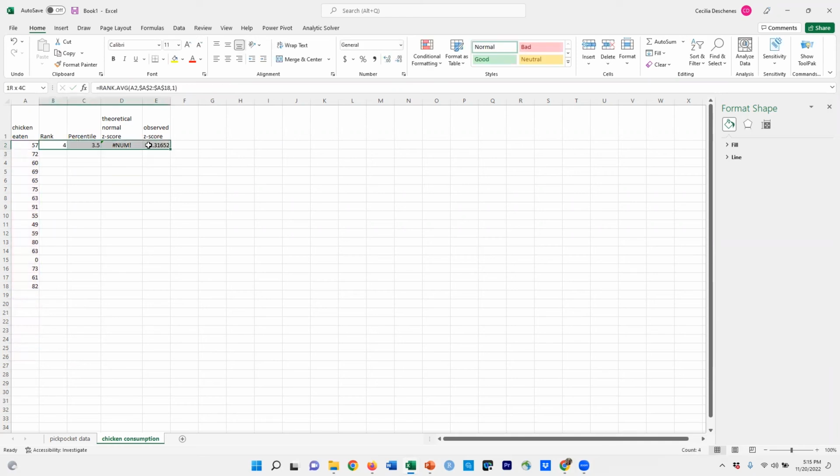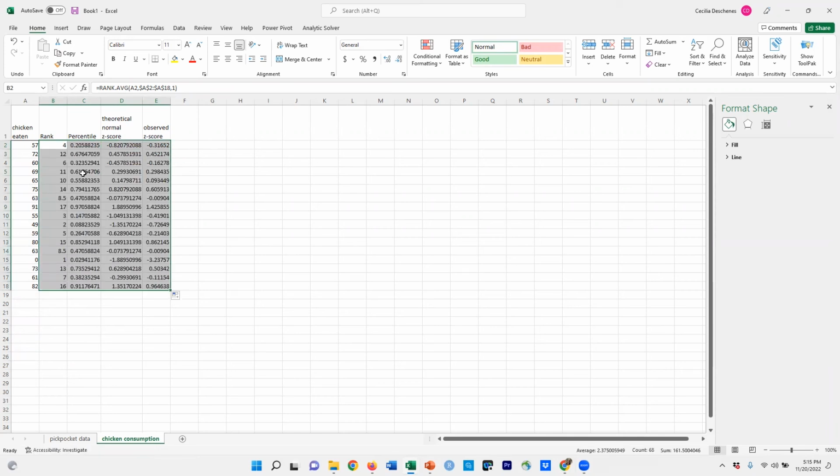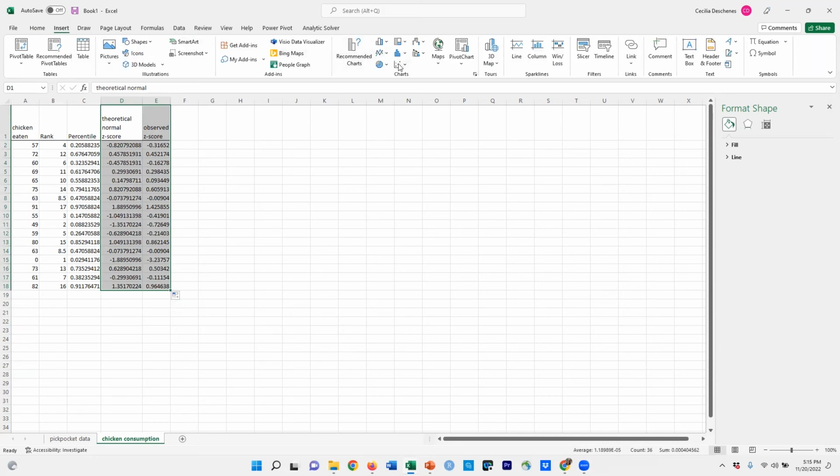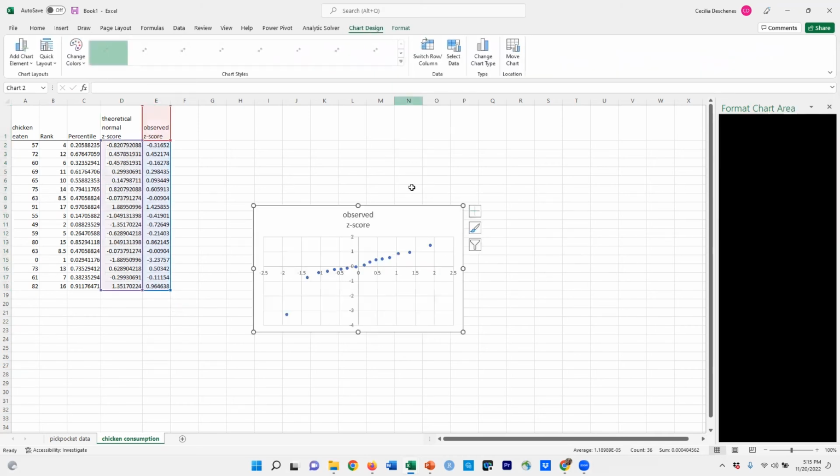And now I can actually select all 4 columns. And I believe I might be able to just double click on this little green box. And then I'm able to get all the data quickly calculated for me. Now I want to do that normal probability plot, or the QQ plot, using the z-scores, both the theoretical and the real or observed ones. And I select those 2 columns.